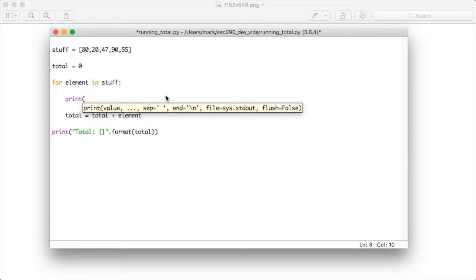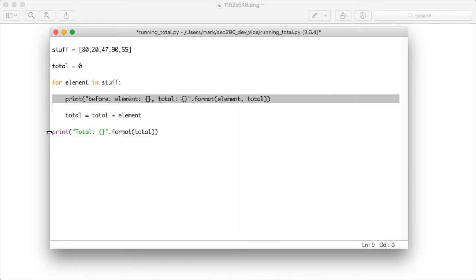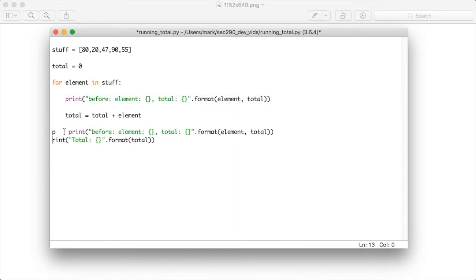Okay, so we'll take element is this, and total is this. Alright, that's before we do anything to it. Let's take a look. In fact, let's say, okay, before, and after.